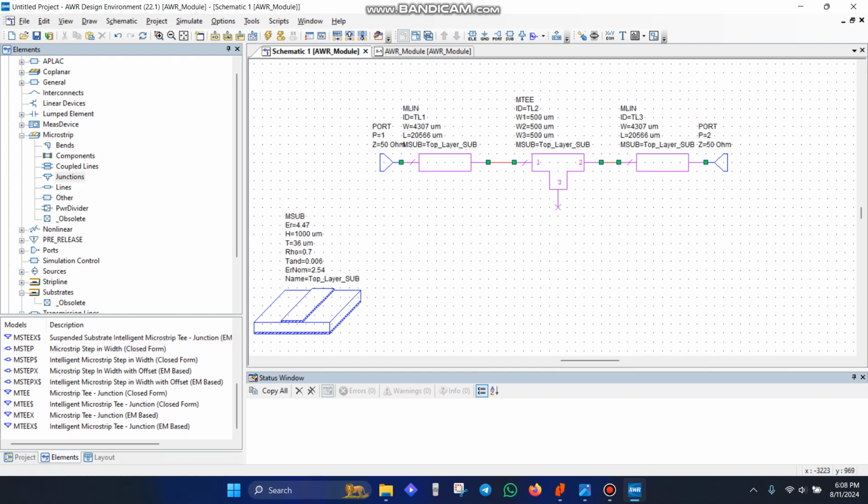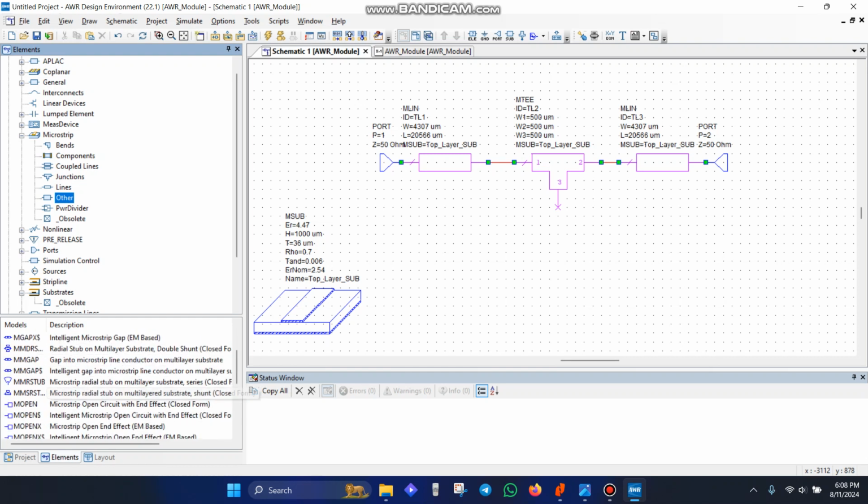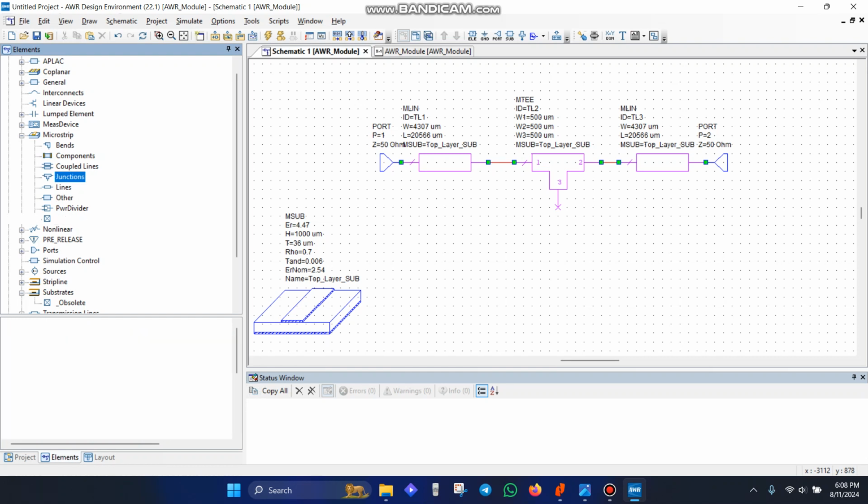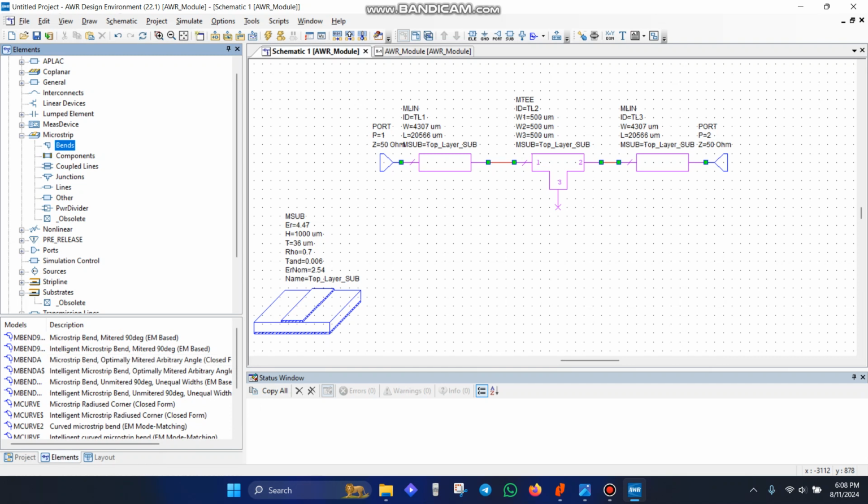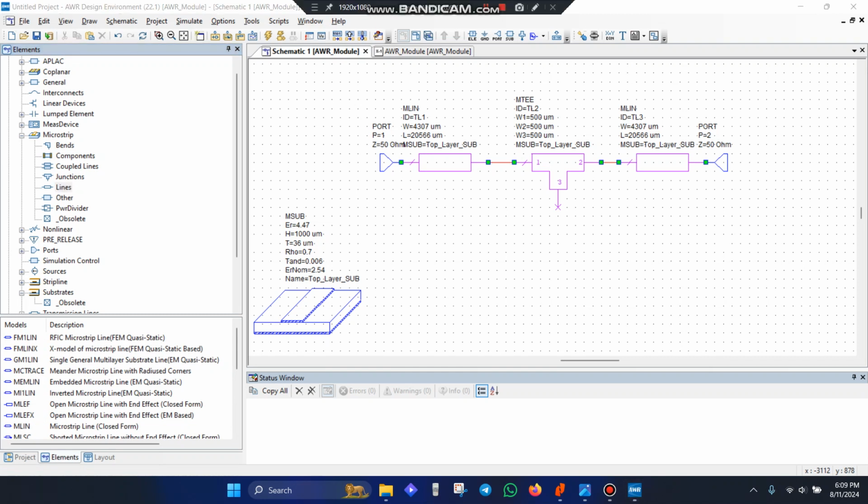And lastly, we are going to close it on a stub. So let me see where we can get the stub from. Right, so in order to obtain the stub, you can just go to the lines in the microstrip section and just select the microstrip line with the end effect right here.